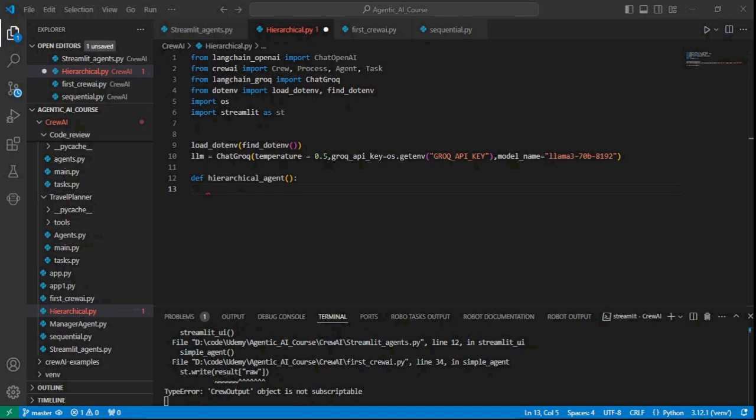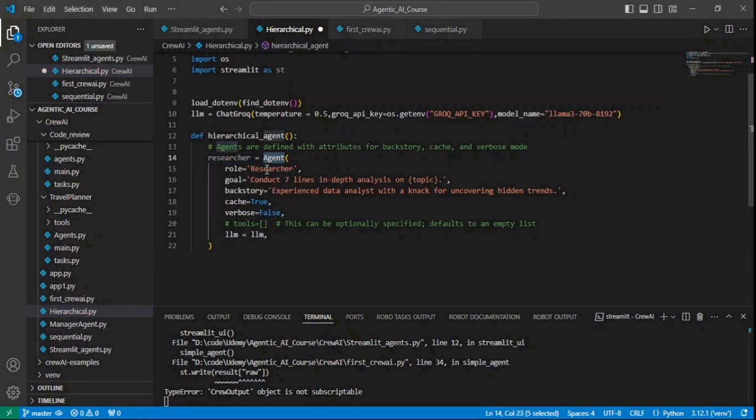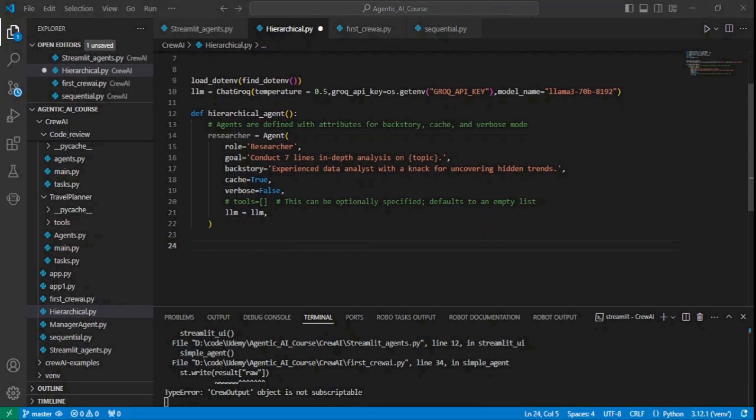The very first agent will be the researcher agent. Okay, so what is the task or role of the researcher agent? This is the researcher, and it will create 7 lines from the topic. The topic we are going to receive from the Streamlit. Okay, and then we will provide a backstory and CAS and verbose. CAS and verbose we will look into after finishing this particular code. We'll look into the parameters of different agents.